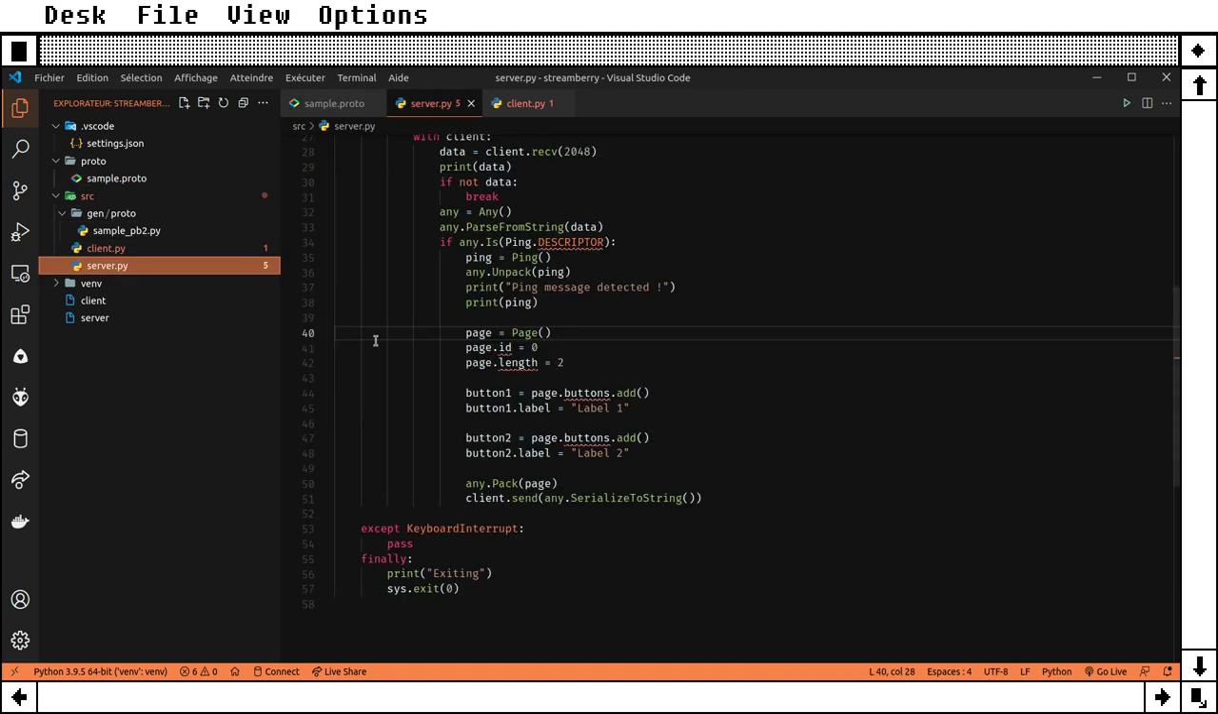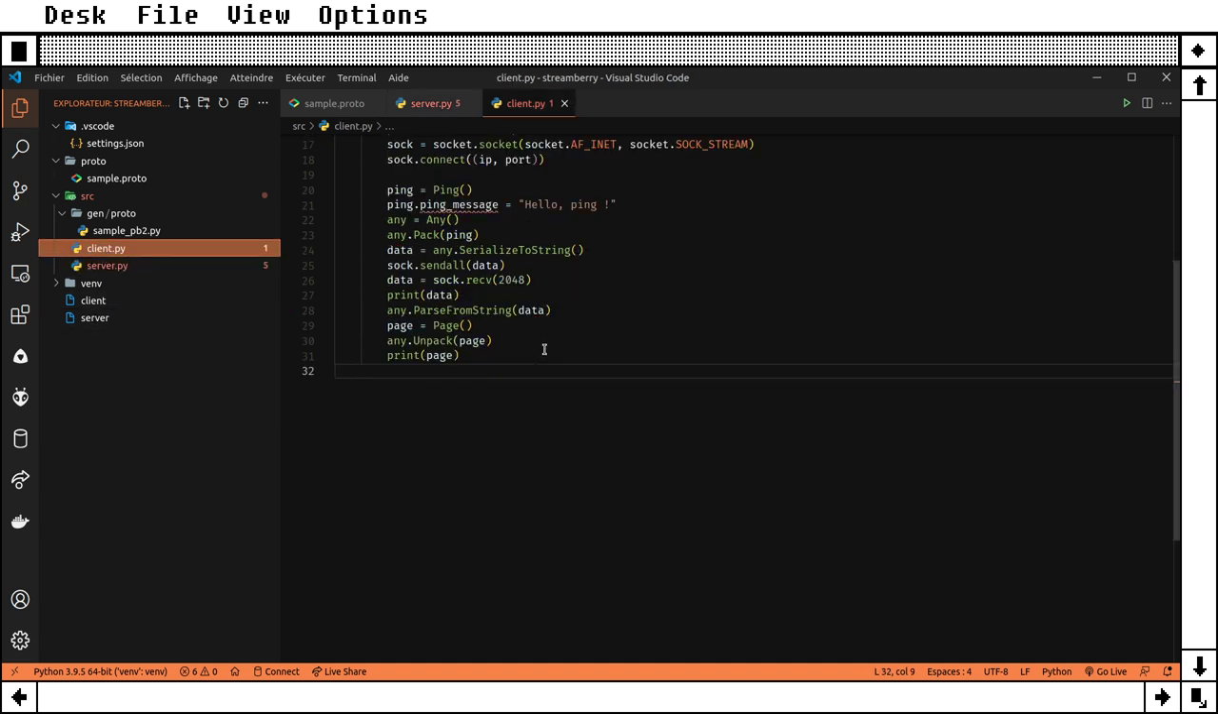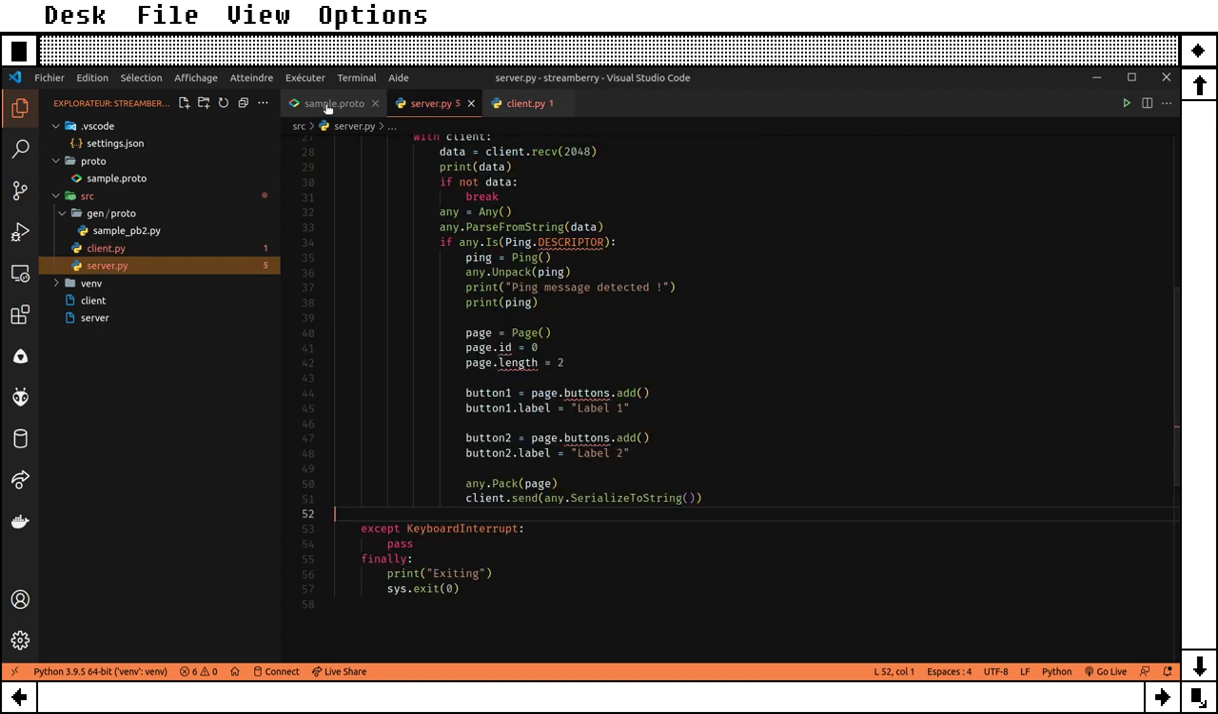Then in our server, when we get a ping message, we build the page message. We set the ID, we set the length, which is hard coded right now, but it's going to be dynamic later on. And then we add a button, and it says label one. Then we add another button; it has another label. Then we pack everything, and we send that back to the client. And on the client side, we just unpack that page and print the data.